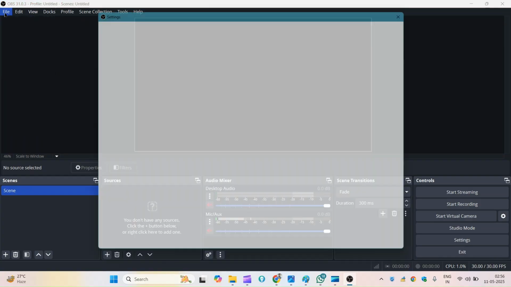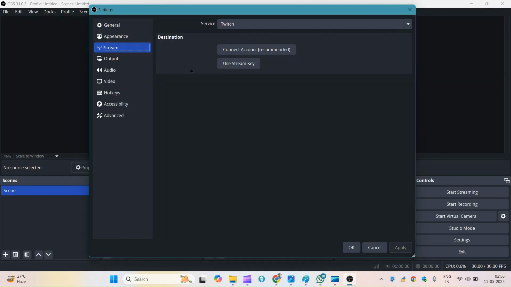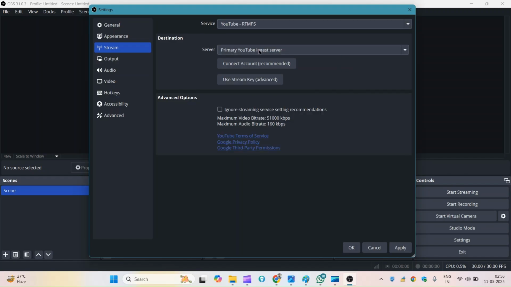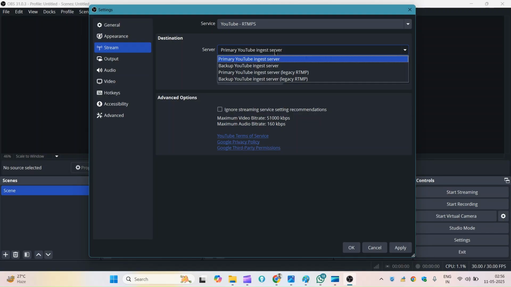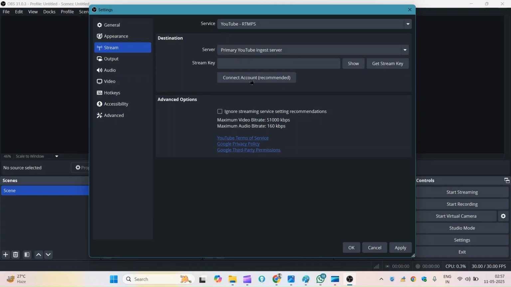You can go within File, and after clicking on settings, this screen will appear. Basically I have to do a live stream, and in the options here you see YouTube RTMP. So I have to do this one. Now I can see primary YouTube in this server. Yeah, so let it be. Connect account is the recommended one. You can also use the stream key here. Okay, so let me try using the stream key.